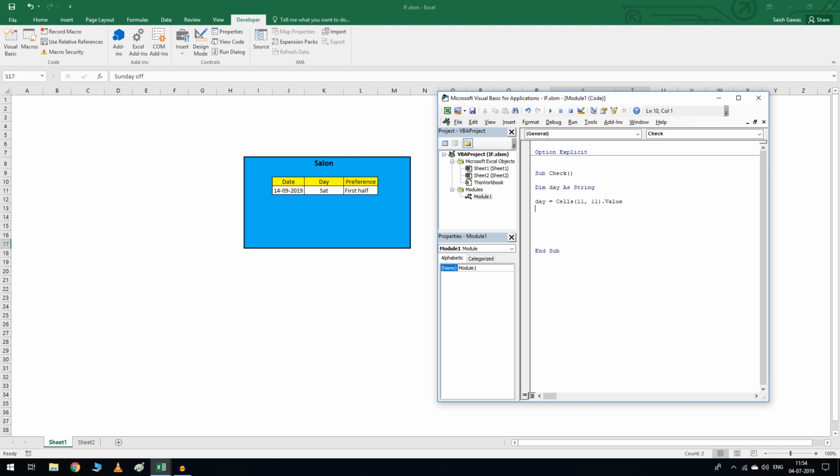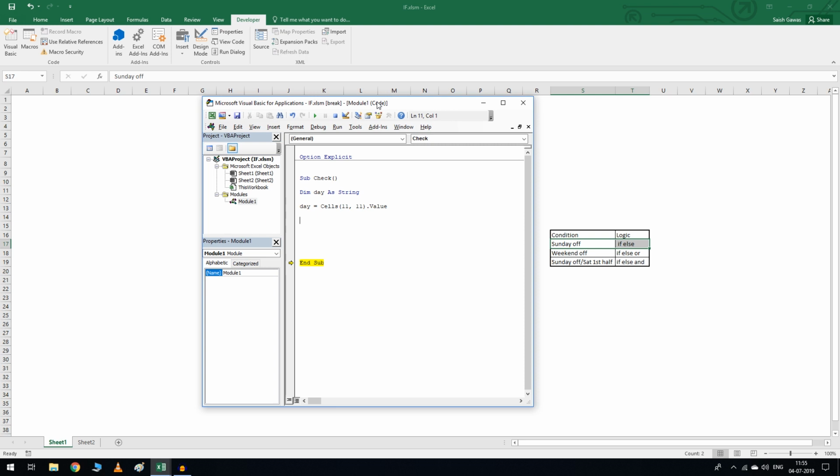So all I've done here is tell my macro that the variable day will have the value which is present in cell 11, 11. If I simply run this right now, it will say that day is Saturday. That's what I want. Now, what did we say here? We said that if it's Sunday, we're going to have an off.